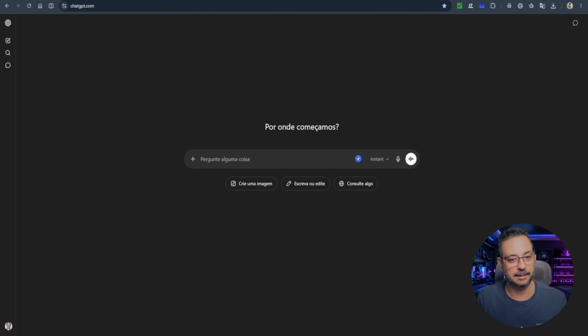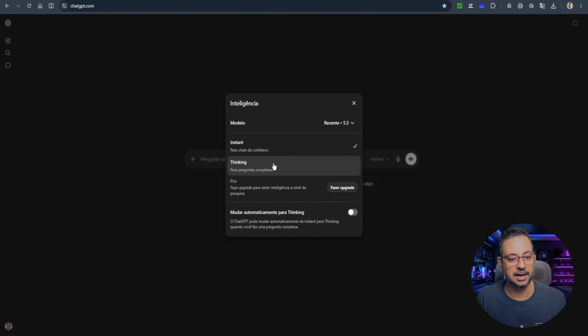If you have a Plus account, like mine, when you click here on the model selector and then on configure, notice that now I have Instant and Thinking, which in the recent model is 5.5, and here in the selector, I have the option to activate 5.4, 5.3, 5.2, and O3. 5.3 will remain here for 3 months, then it will be discontinued. Alright? So it's just so no one can say I didn't mention this new model, which is actually an update, an improvement over 5.3.